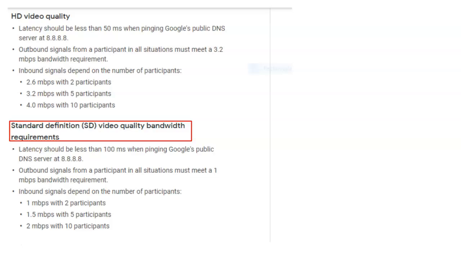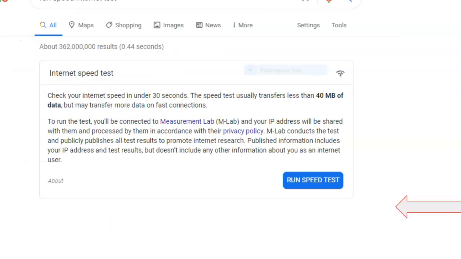Now here you'll see what Google defines as the necessary requirements for HD and standard video quality. I'm not going to go into those, but you can come back and read through those when you're finished. Now to run the internet speed test, I want you to open up a browser window and type these exact words, internet speed test. Then when you are finished, I want you to hit the run speed test button.